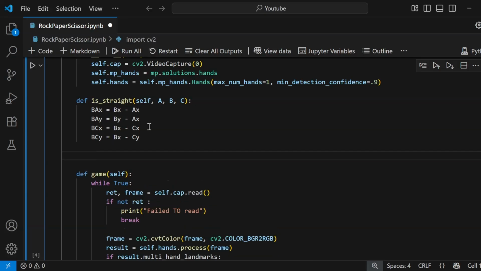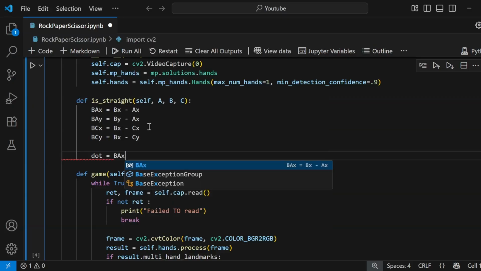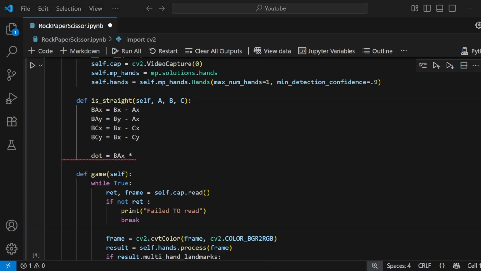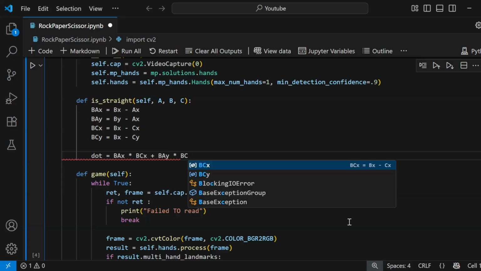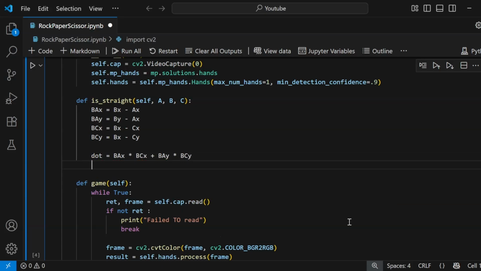Now next we are going to get the dot product of them. So the dot product will be equal to BAx multiplied by BCx plus BAy into BCy. Now next we get the dot product formula for that. This is the formula I have given on the screen also. So this is the formula to get the angle between 3 points. Okay, dot product we have got, and now we are going to get the magnitude for that.